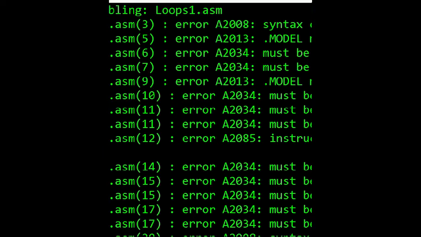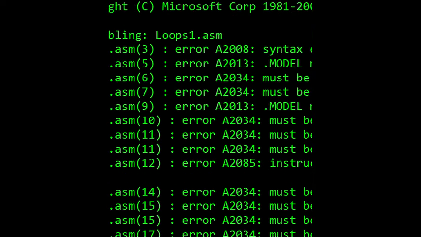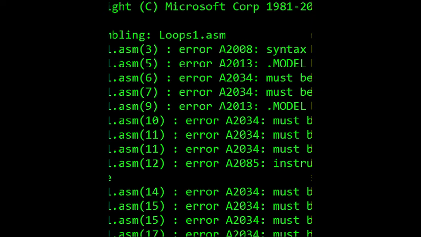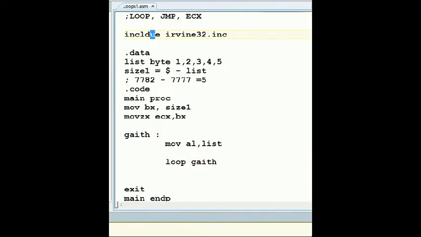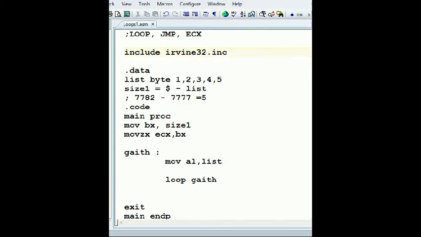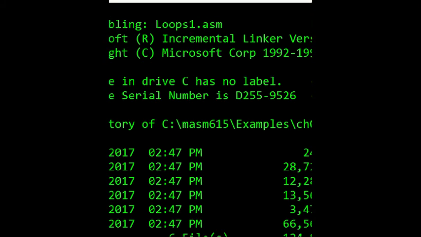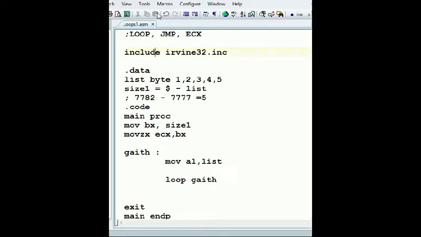Include must precede this directory. It's given me a bunch of errors. Syntax error, include. Okay. It's a spelling. Let's fix it. Include here. Let's see now. Ran without any errors, let's say build without any errors.